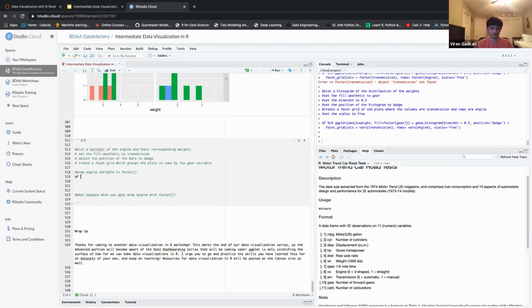So what I'm going to do here is my aes, right? My x is going to be my engine, right? And I'm going to show you what happens when I don't wrap my engine in a factor function. So if I do engine, just engine, and then y is equal to weight, and then my fill aesthetic, if I make that transmission. And then I'm going to now do geom_col for my geometry. And I'm going to set the position here to dodge. So I want to kind of dodge them.